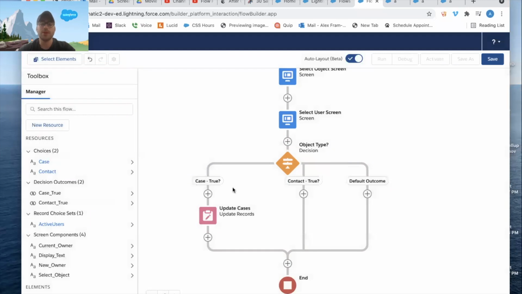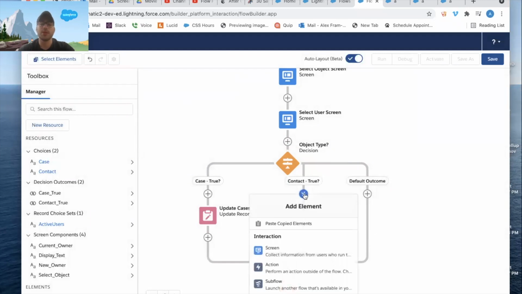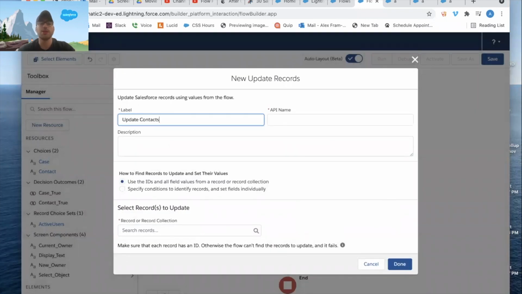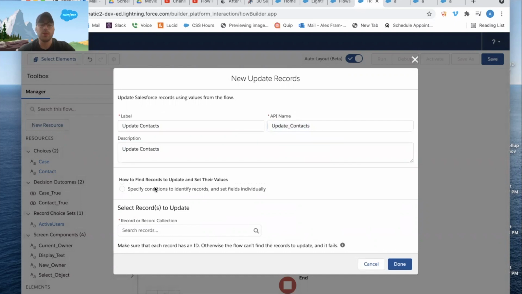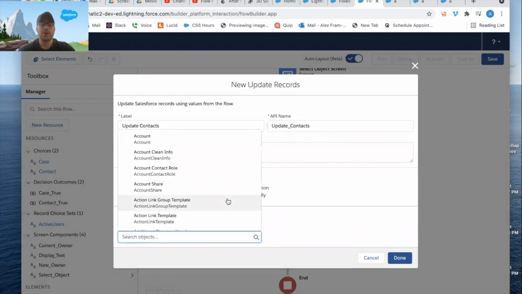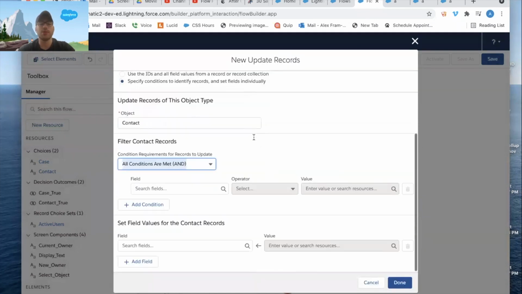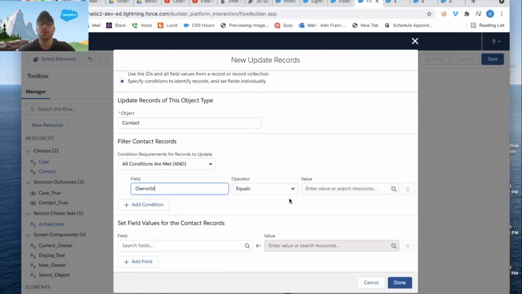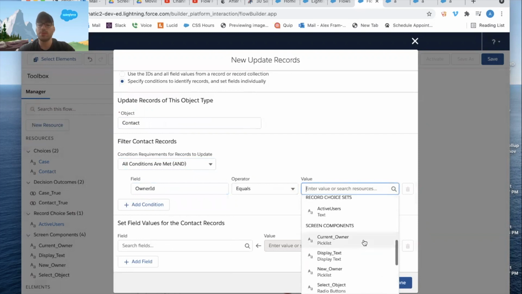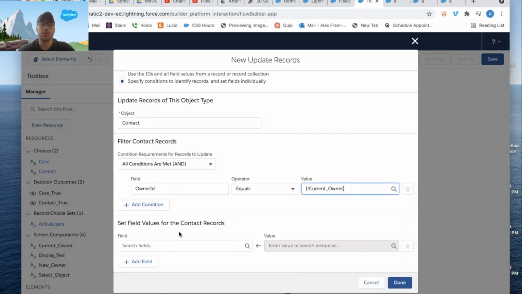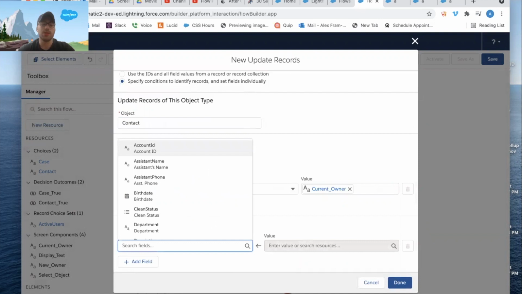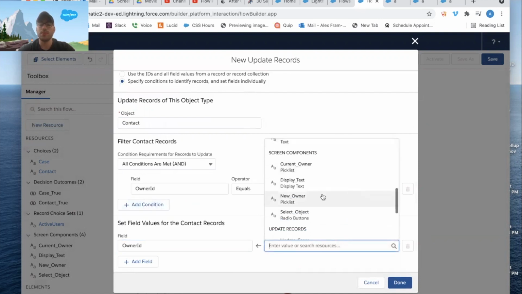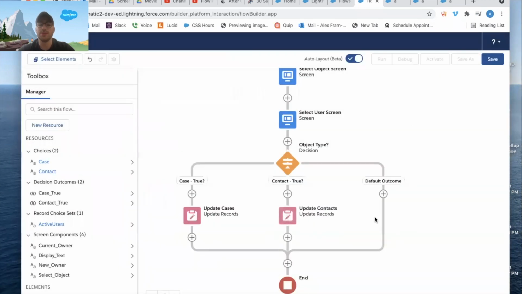So now we're going to do a very similar thing for contacts. I'm going to come over here and click the plus icon. I'll scroll down to the update records element, and I'm going to call this update contacts. Specify conditions to identify the contact records we want to update. We want to update any contact whose owner is equal to current owner, and we want to update the owner ID field to the new owner. Go ahead and click done.